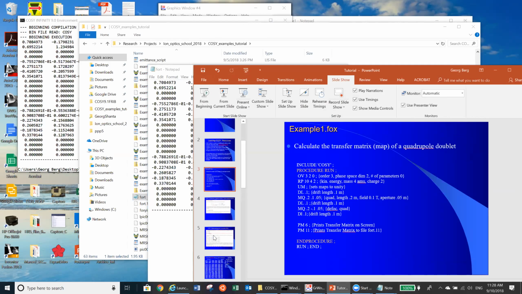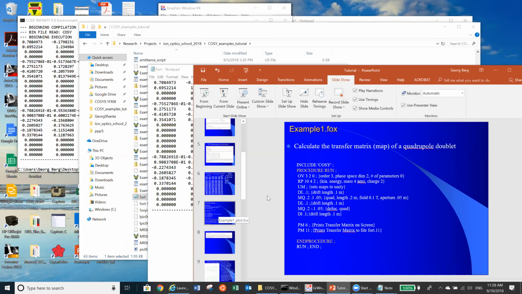So now you have the matrix elements. Now you can already calculate up to arbitrary order for a system, a quadrupole doublet, you can already calculate the matrix elements. Whatever this is used for, but you can do that. Agreed?